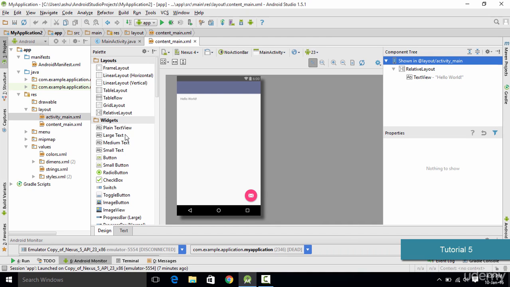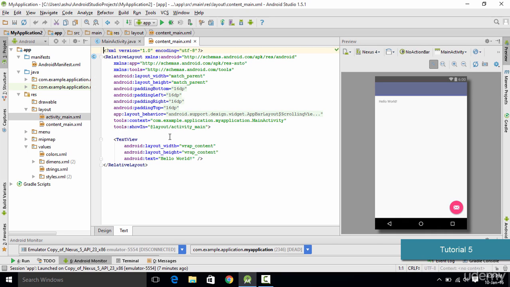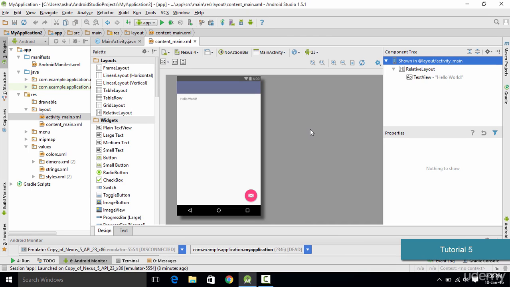This drag and drop approach is much easier, but if we follow this code approach, then it would be much more beneficial for you to understand the XML code which is included in the content_main.xml file.